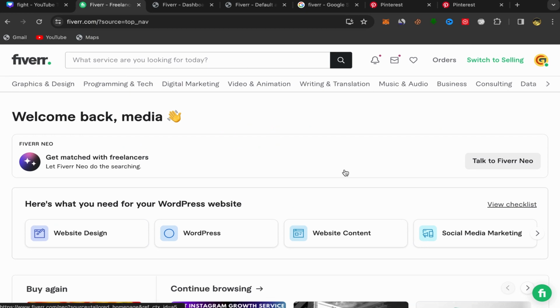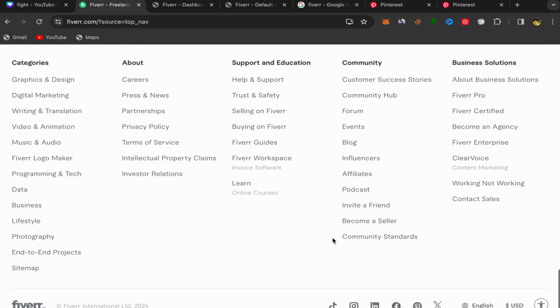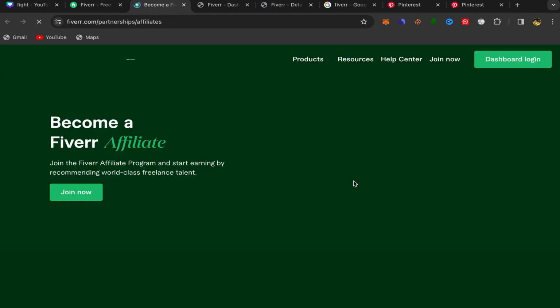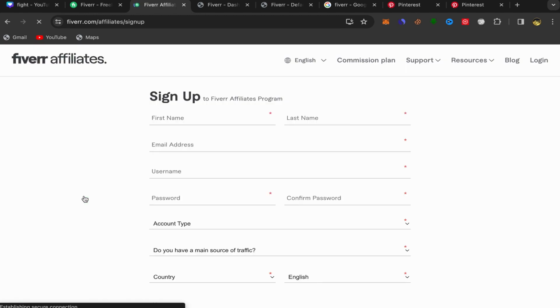What you need to do, just come to this page and scroll down. Keep scrolling down, go to community and click over here on affiliates. You will be directly on this Fiverr affiliates website. As you can see, what you need to do next is click over here on join now, and you will be directly on this sign up process page.